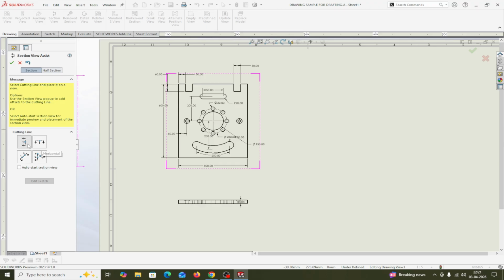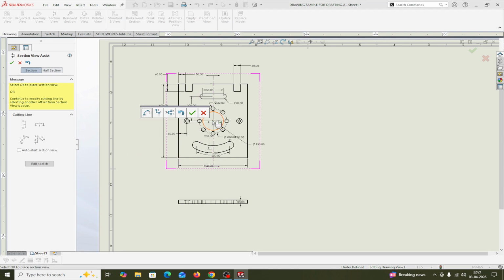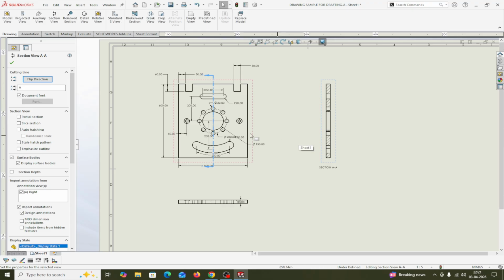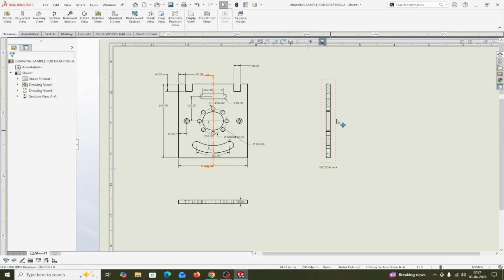Okay, suppose I want the vertical, this first one, and you click on the center point, this one, and this small window pops up. Click, and this is the section view. Okay, and this one is also a section view.